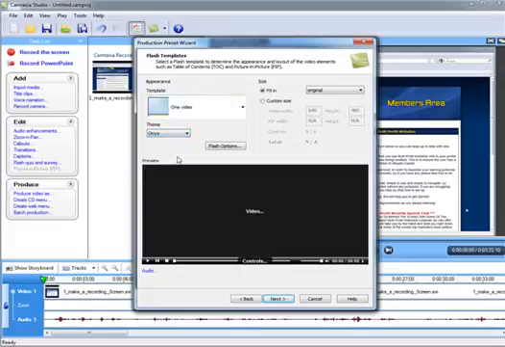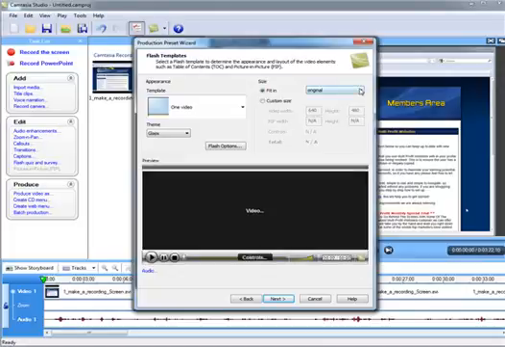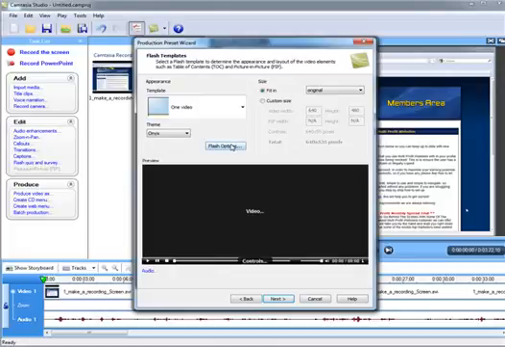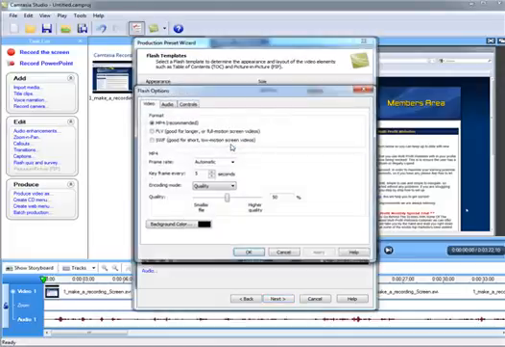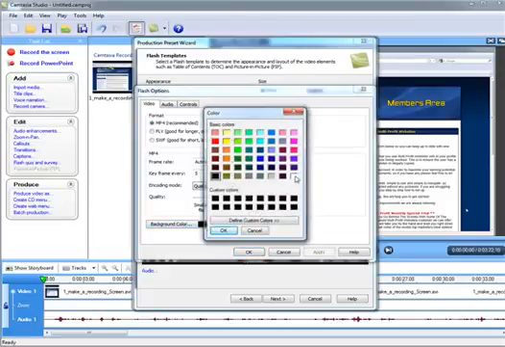I always prefer Onyx. Okay, this is where you would change the size of your video, but you probably won't need to touch that, or make a custom size there. Let me just go back to Onyx. Now we need to go to our flash options. Okay, I prefer a white background color, but it's entirely up to you.